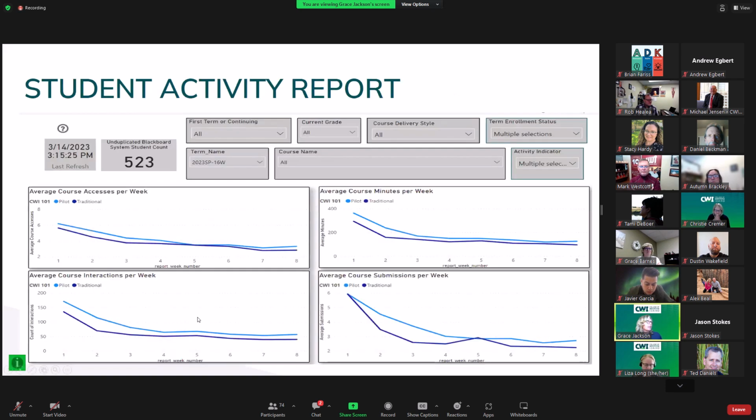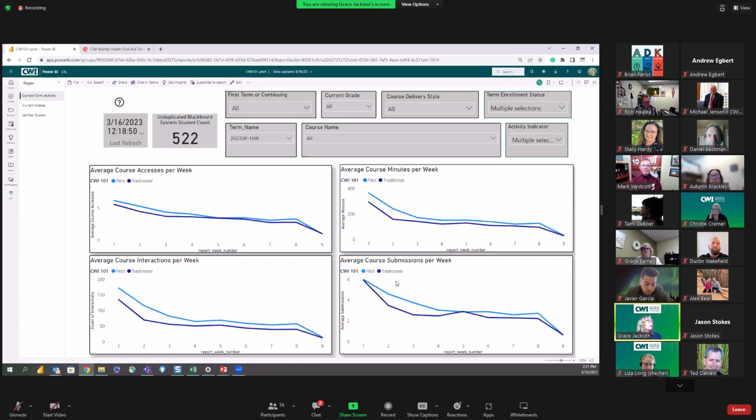And then this is just a picture of what the report looks like. It's distributed on Power BI. And they have the page for the activity. So basically they can see the average course access, how many times they access the course every week, how many minutes they are in the course, the interactions, meaning basically clicks that are counted when they're within the course, and then how many submissions per week. And then they can slice that a few different ways.